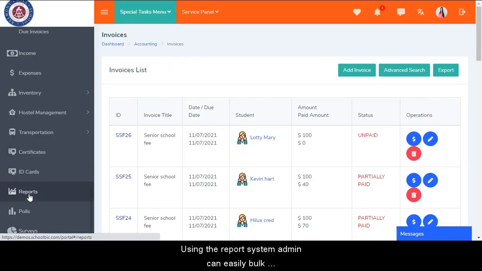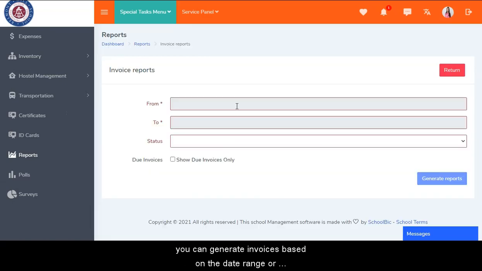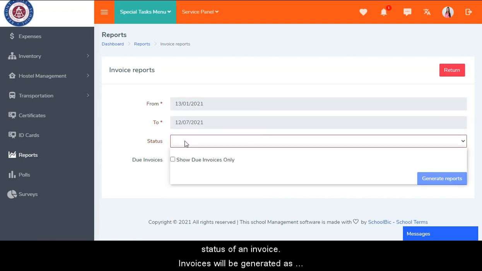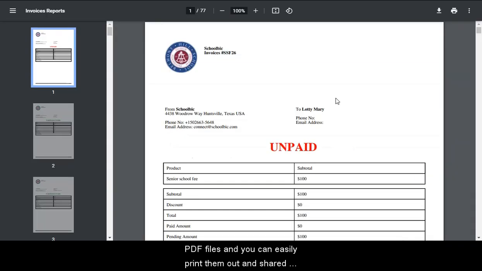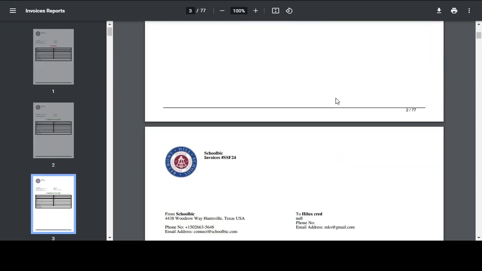Using the report system, admin can easily bulk generate invoices for payment. You can generate invoices based on the date range or status of an invoice. Invoices will be generated as PDF files, and you can easily print them out and share them with the appropriate students.